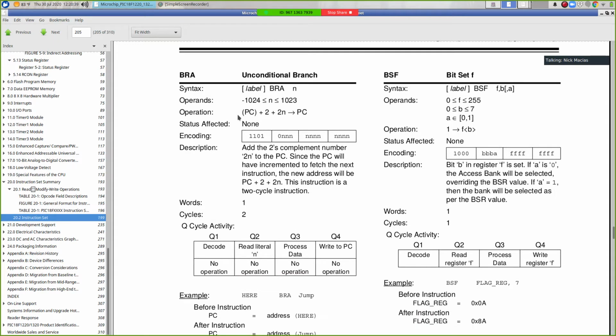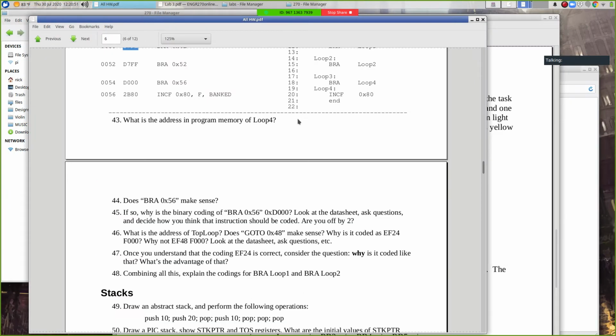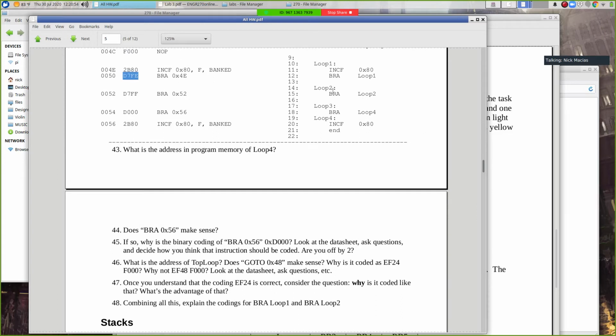But the branches are probably the most confusing of them because we have this PC plus 2 plus 2n goes into the PC. If we were to do the same for loop 2, right, loop 2 is at address 52 and we're trying to branch to 52. So we would need 52 plus 2 plus 2n equals 52. That basically turns out 2n is negative 2, n is negative 1, which means we're coding up n is negative 1, which is 7ff.